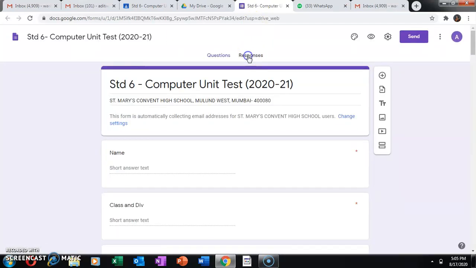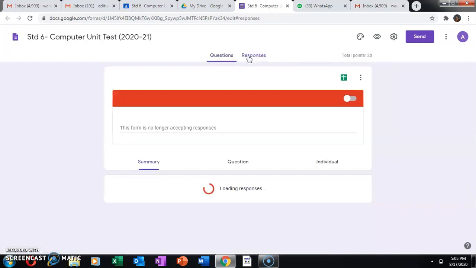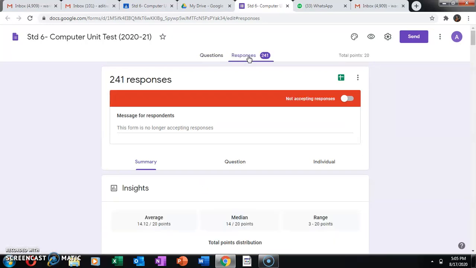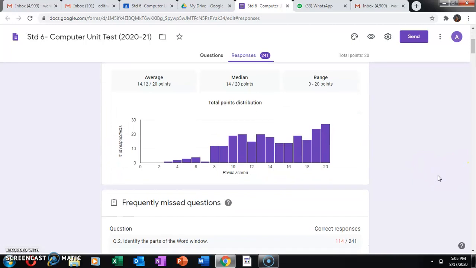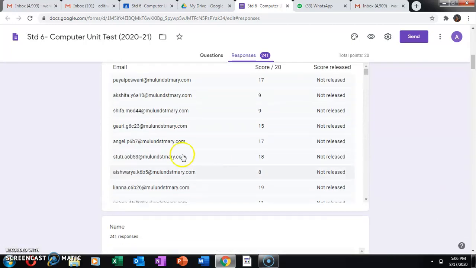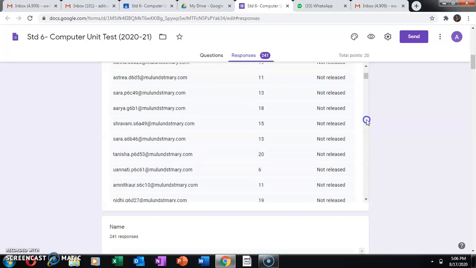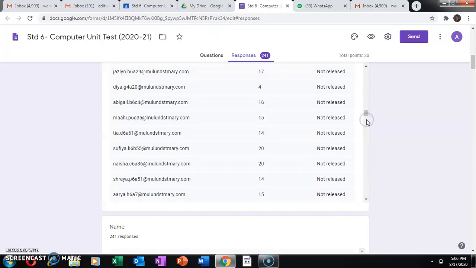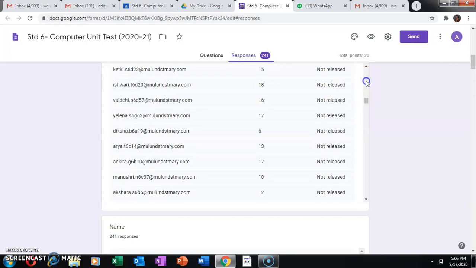When you click on responses, here you will see the responses of all 4 divisions because the same form we are sharing for all divisions. So I can see 241 responses, and if I go down here in the summary, the score of students. Okay, so I can see here 6th A, 6C, all the students' grades, and their email IDs are displayed over here.